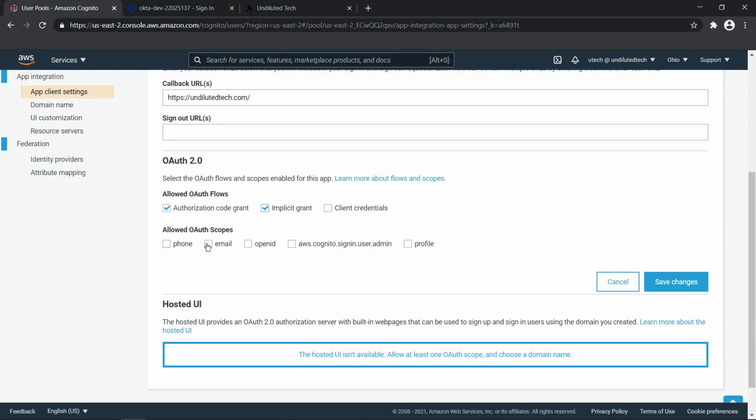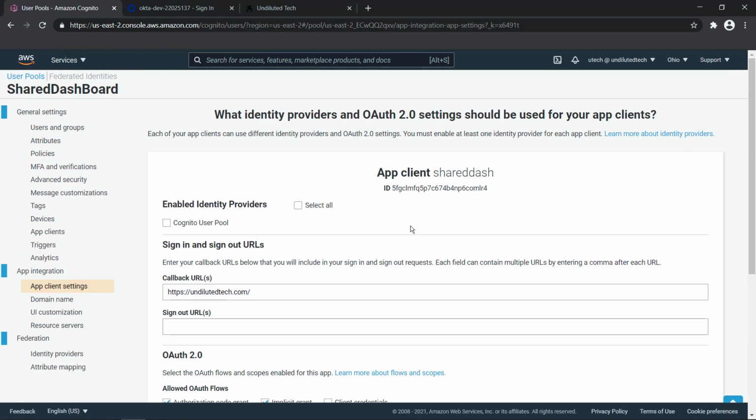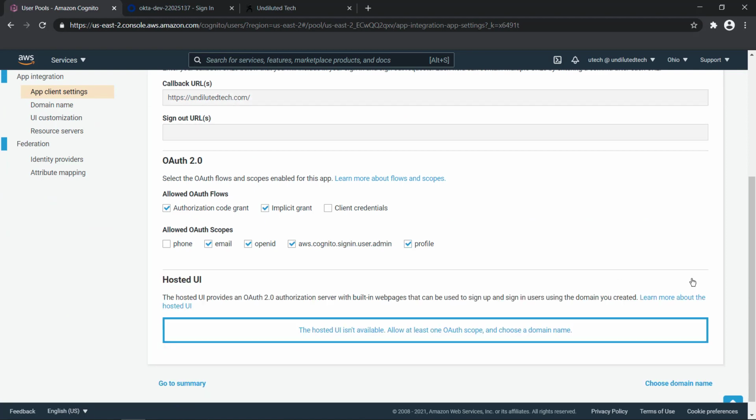For auth scope, I'll take email. I'll do OpenID, profile, and aws.cognito.signin.user.admin in case I need to do something in the command line. So once you get those done, go ahead and click Save Changes.